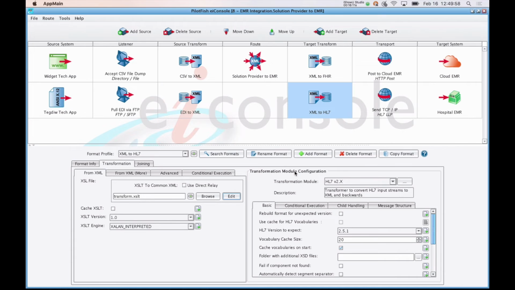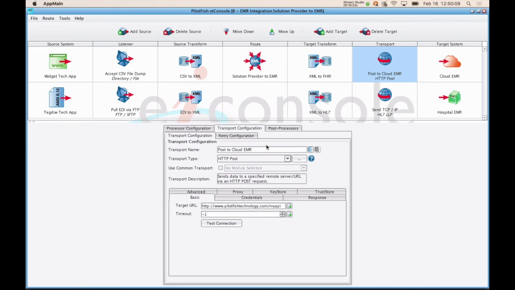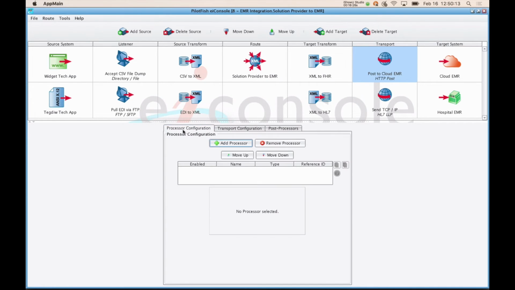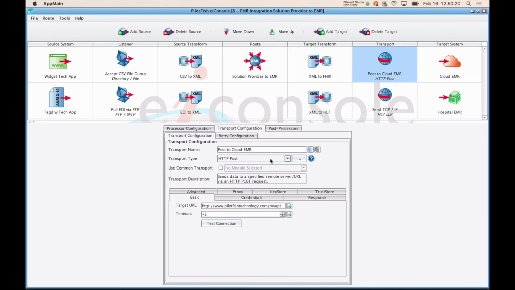After we've completed our mapping, we've configured a transformation module here to take that XML representation of HL7 and convert it to the actual HL7 delimited file. The next step is to define a transport. The job of the transport, like the listener, is to determine how data is going to be sent out. You also have a chain of processes available if you need to encrypt, compress, or otherwise do some manipulation of that data before it reaches the transport stage. If you can think of a way to send or receive data, there's a transport available.